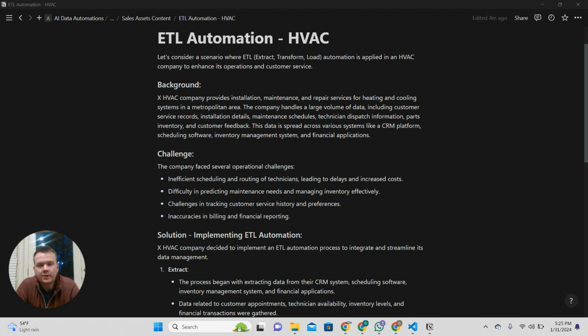Some of the background about this HVAC business is, you can see right there, like any HVAC business, they provide regular services. They're in a metropolitan area. They handle a large volume of data. They're getting customer service records, installation details, maintenance schedules, technician dispatch info, parts inventory, customer feedback. It's all spread across a bunch of different departments.